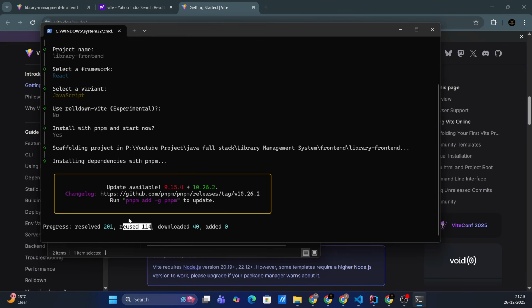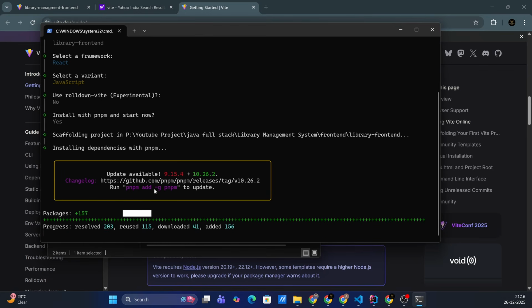Okay, so guys, by the way, let me tell you the difference between npm and pnpm. There is not much difference. When you use pnpm, it will use the already downloaded packages in your system, but when you use npm, it will download new packages each time you create a new project. It will not use the old downloaded dependencies or packages. So that's the small difference between pnpm and npm.